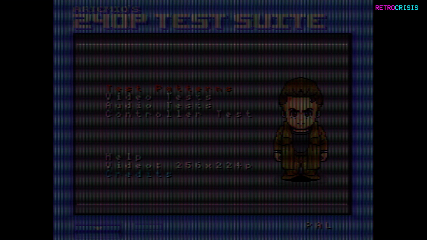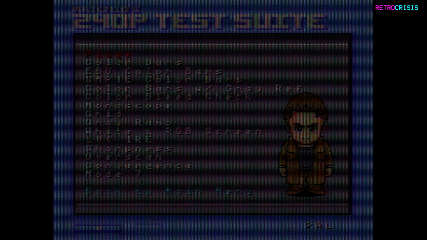Right, so the next thing we want to define is your display's paper white luminance. So press F1 to return to the 240p test suite, go to Test Patterns, and go to Gray Ramp.